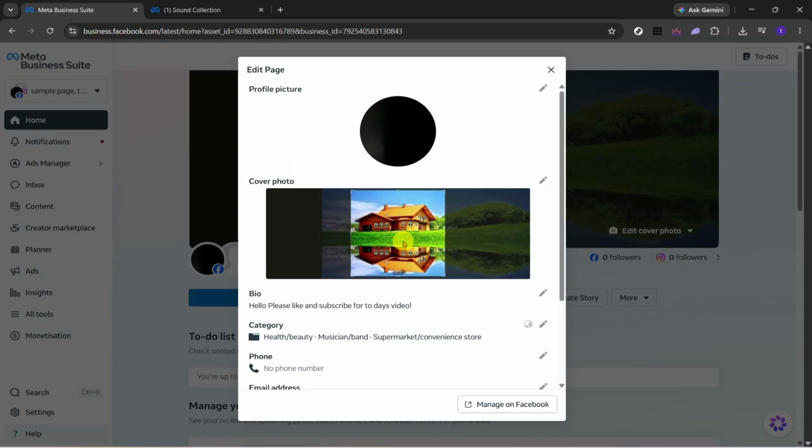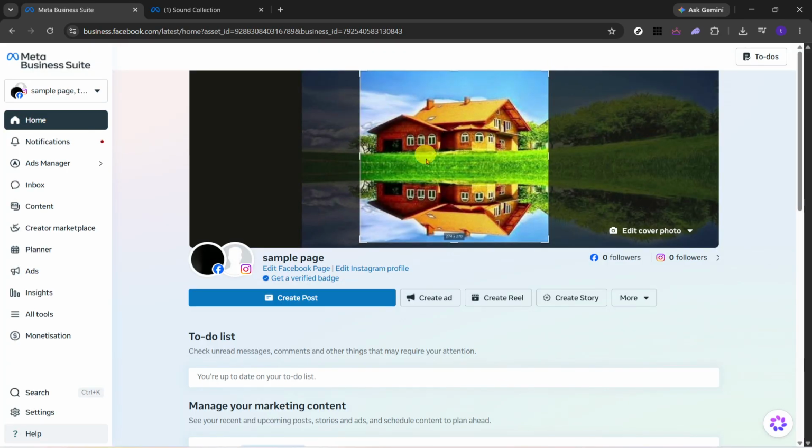Depending on your device and browser, you may need to browse to the image file, confirm your selection, and adjust the positioning before saving. Read each prompt carefully so the image displays the way you want it to. Once everything looks right, complete the update to apply the new cover photo to your page.